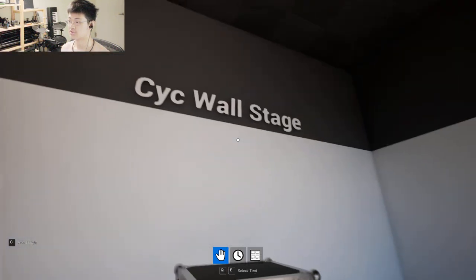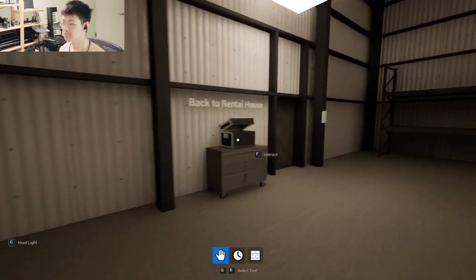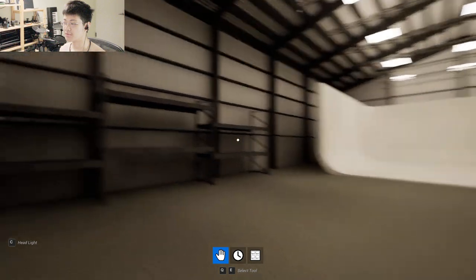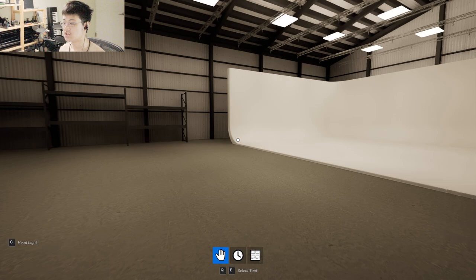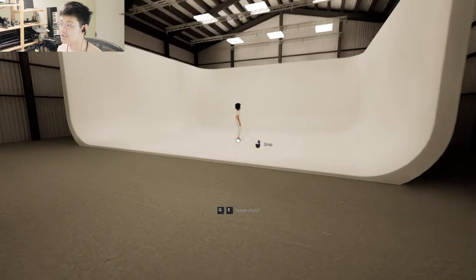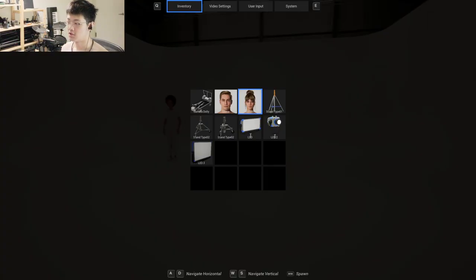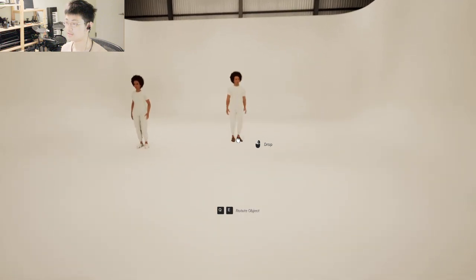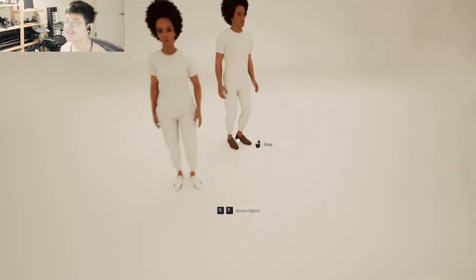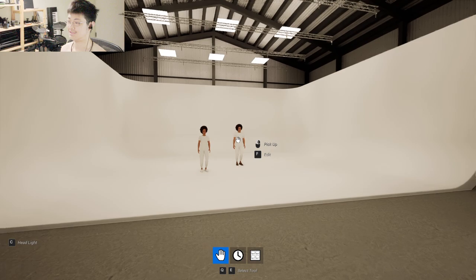Interact. Okay, so this is the tutorial. Nothing else. Let's check out the CYC wall stage. Okay. Nothing special over here. It's totally the same. It's the same space as the tutorial. We don't have any other object right now, so you can put a girl in here. What? She is just naked over there. So a girl, a boy. What? Why do you have the same hairstyle? This is hilarious. They look pretty much the same.